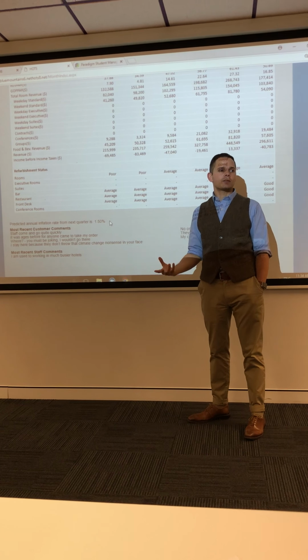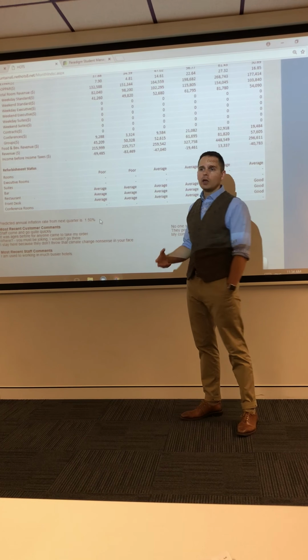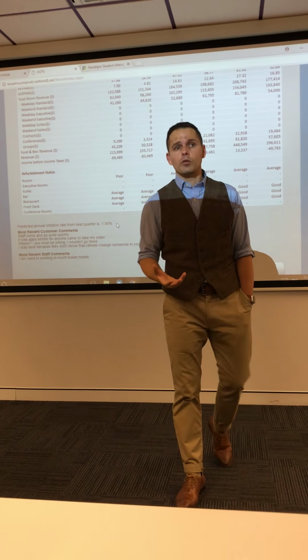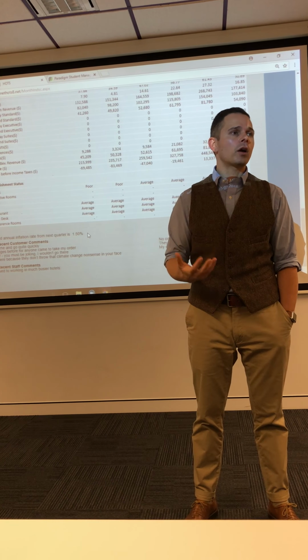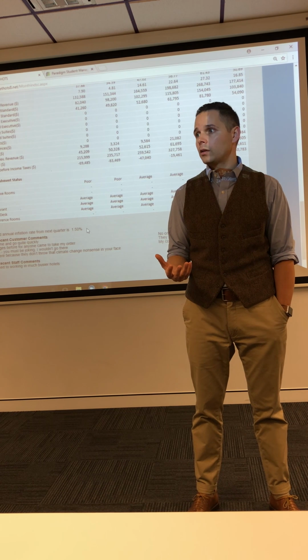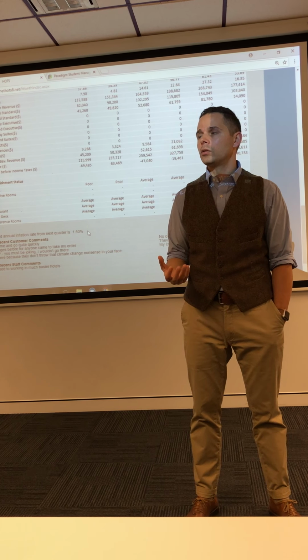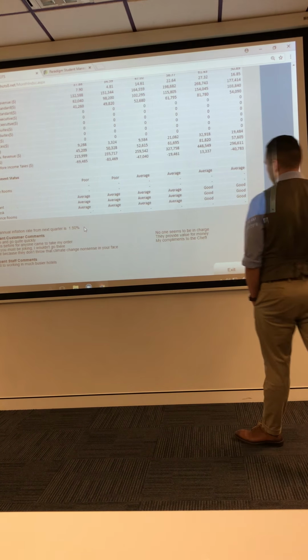That obviously impacts the guest experience. You need to decide what you're going to do with your refurbishment strategy. You might go up to very good and then keep it there. You might go up to excellent and keep it there. That's completely up to you. There's a cost involved in doing that. We'll get to that later.